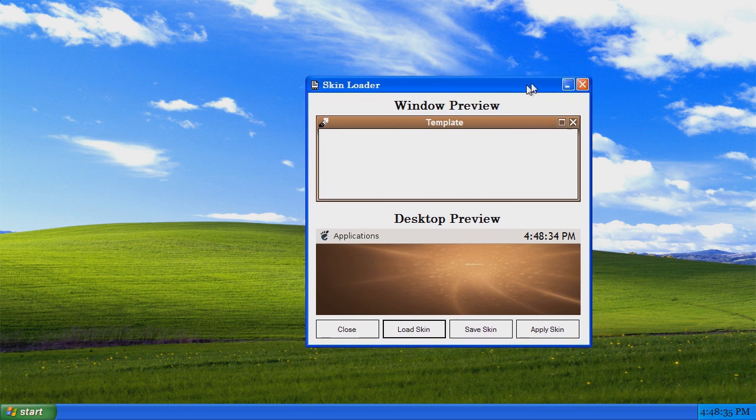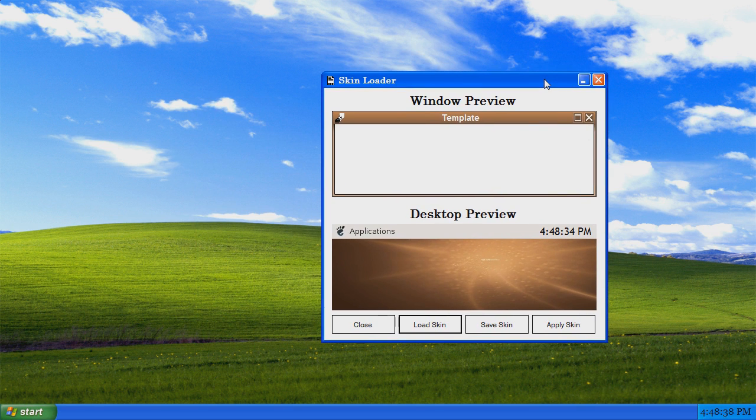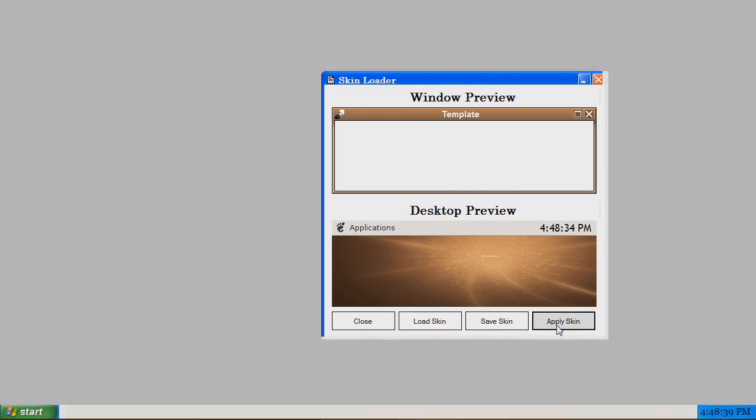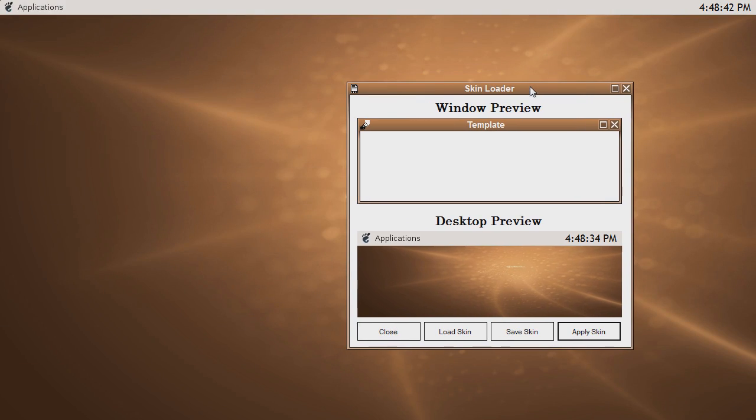What do I want to make? You know, Windows 3.11, just as an example. Let's say you wanted to make a skin like that. Now the thing is, you are unable to set skins like that initially. You'll only be able to set gradients initially.